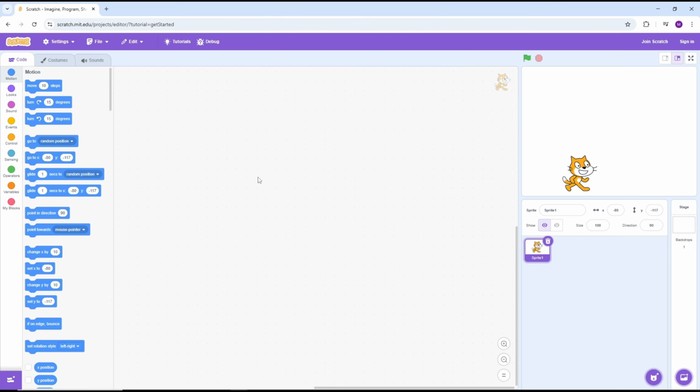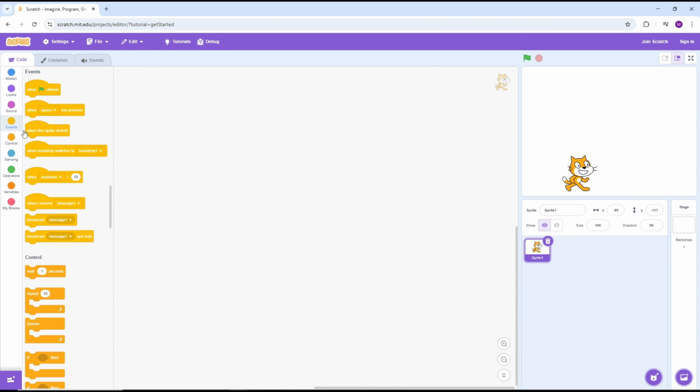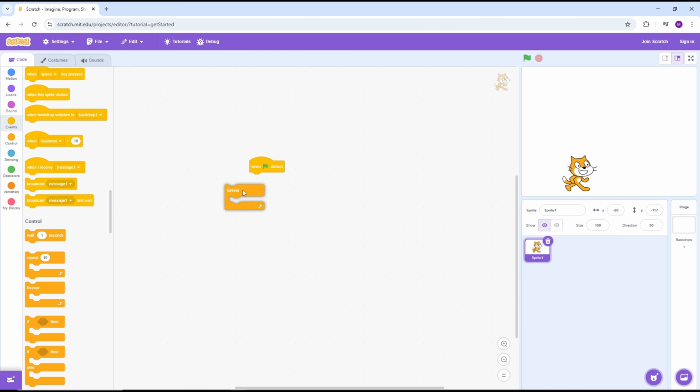Hello everyone, today we are going to learn a basic Scratch tutorial: how to make smooth movement in Scratch with WASD. First, go to Events and use "when flag clicked", and from Control use "forever". Next, use "if then".